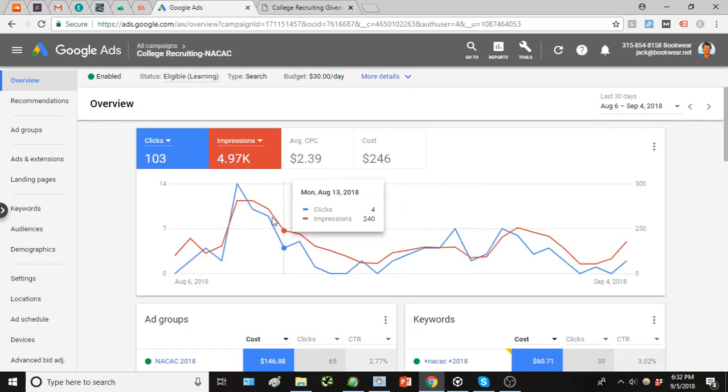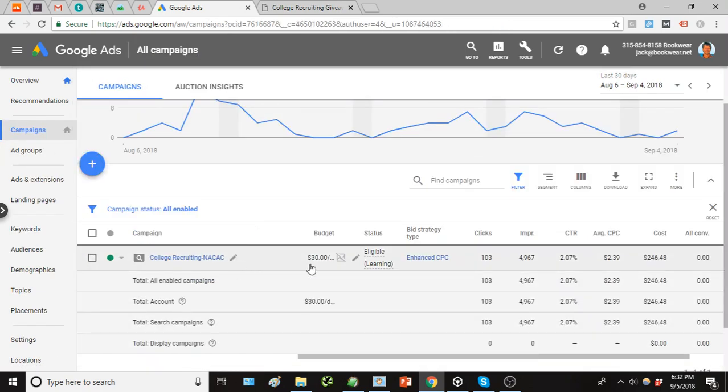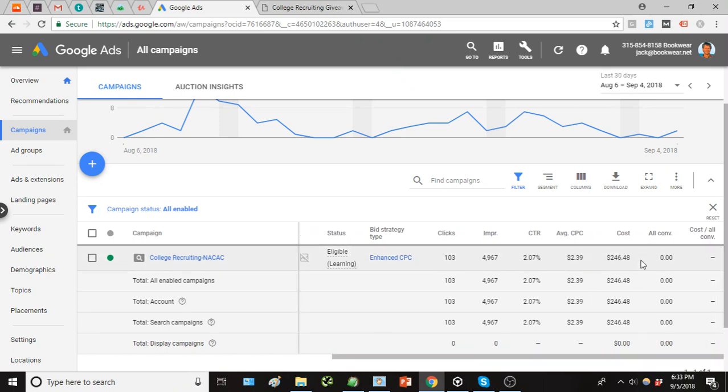At the general overview here, again, not a lot of activity going on. Click-through rate does not look to be too hot. If we want to delve into the first campaign, again, we just have the one campaign going. It's using an enhanced CPC bidding strategy. Again, just a little over a 2% click-through rate. Average CPC is a little over $2. And we're not seeing any conversion data coming through.